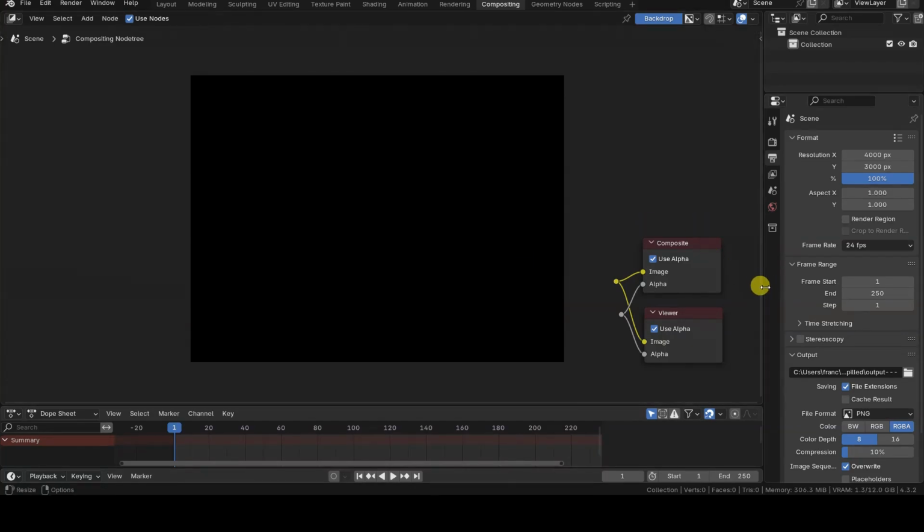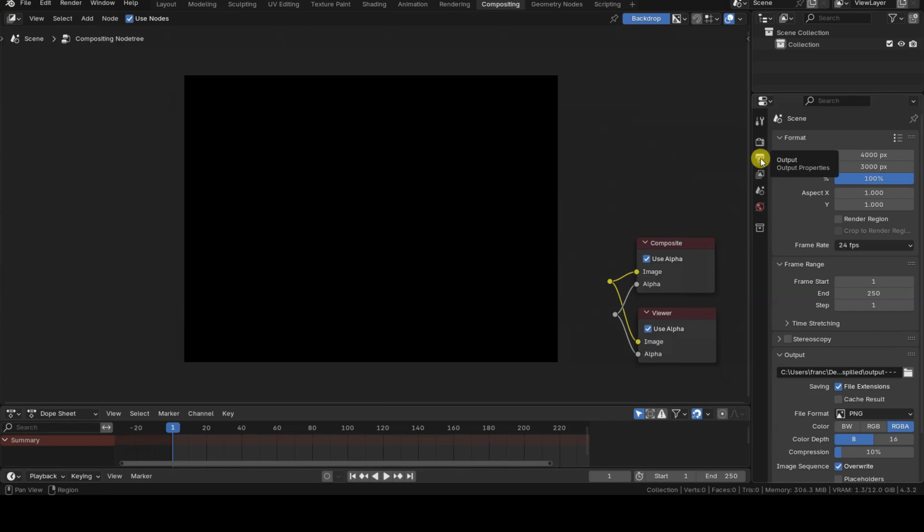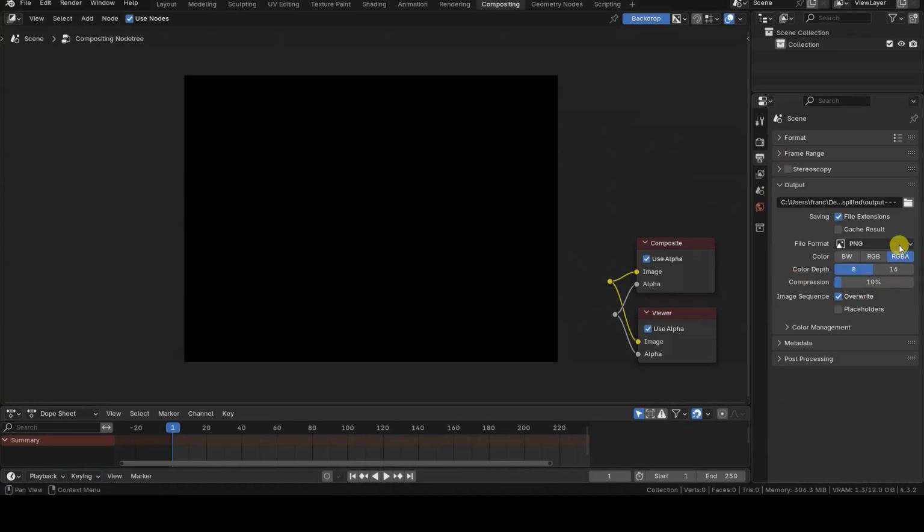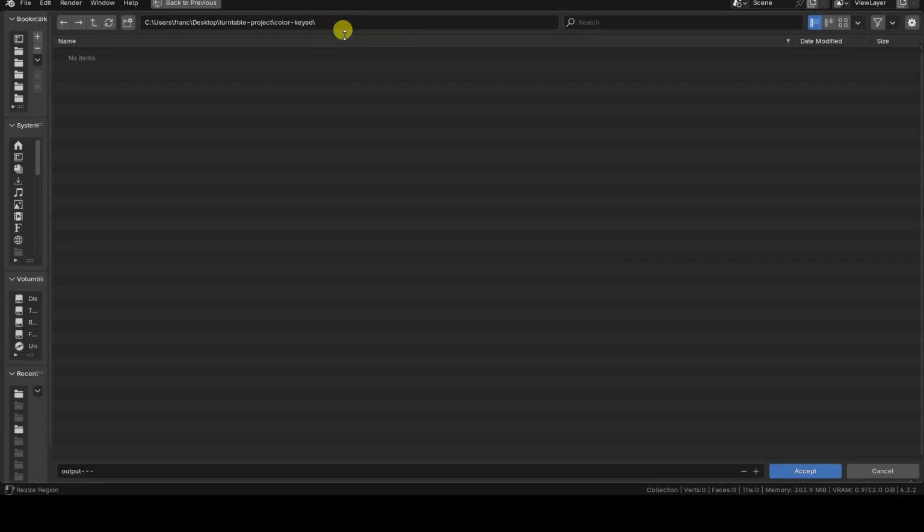First, I need to set the output format of the project with the resolution values of the photographs, which in my case are 4000 and 3000 for the X and Y resolutions. In the Output tab of the Properties editor, I also need to set the output format to PNG with RGBA, meaning with transparency, and with a low compression value. Within this tab, I also need to set the disk path where the process files will be saved.